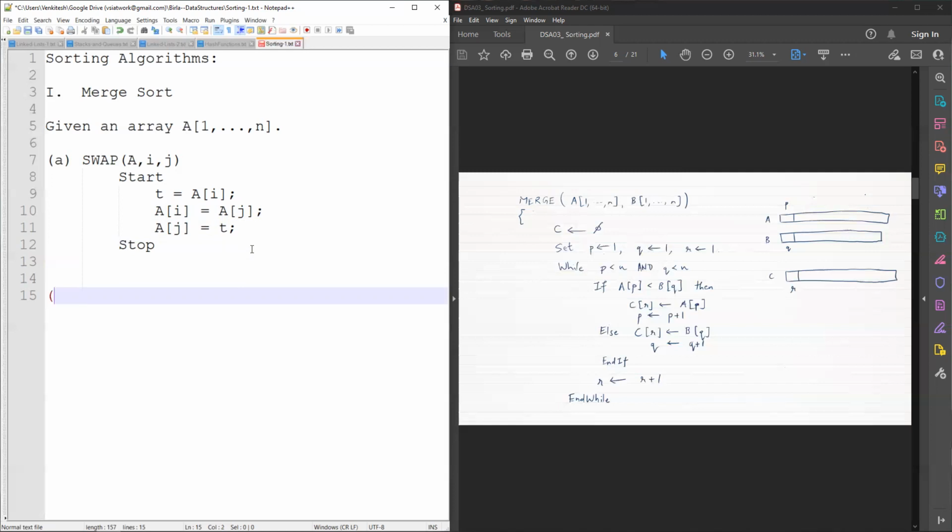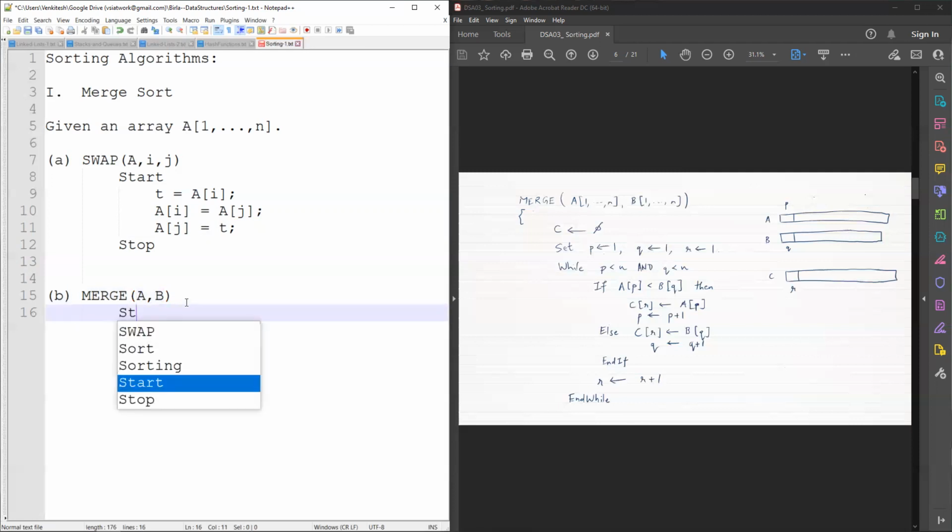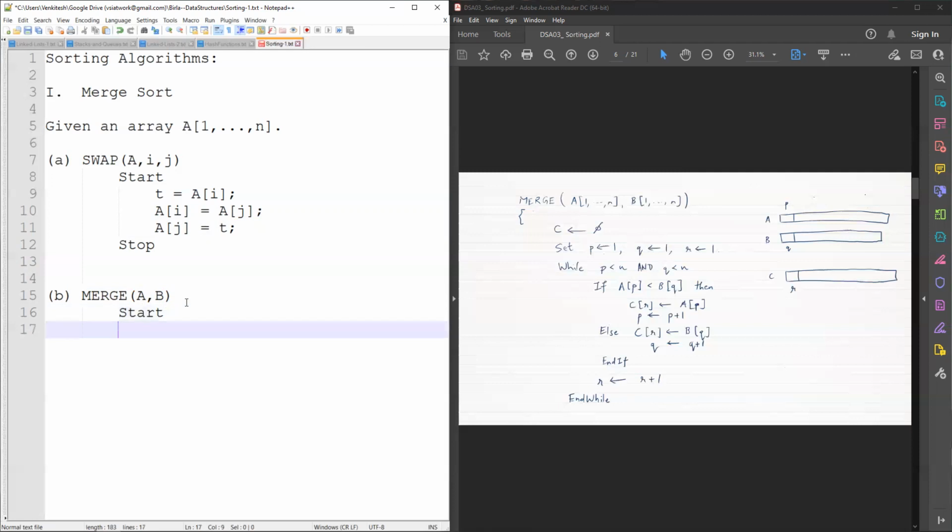Now the second thing is this merge step that we're supposed to do. The merge takes as input two arrays. In this example that we were seeing, we took them to be of the same size, 1 to n, 1 to n. We don't even need them to be of the same size; it doesn't really matter. The key point is that the inputs are two arrays and the output has size equal to the sum of the two sizes.